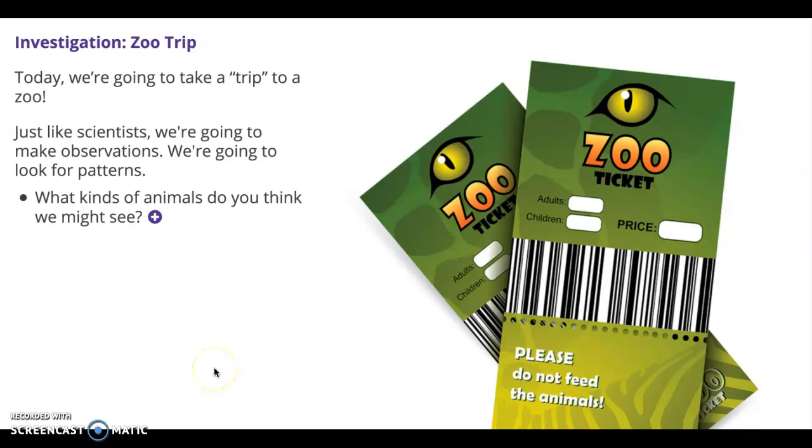Today we're going to take a trip to the zoo. Just like scientists, we're going to make observations. We're going to look for patterns. What kind of animals do you think we might see?